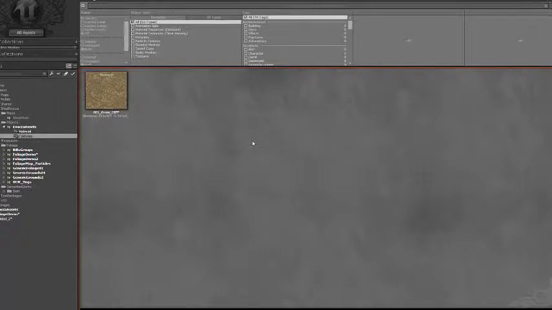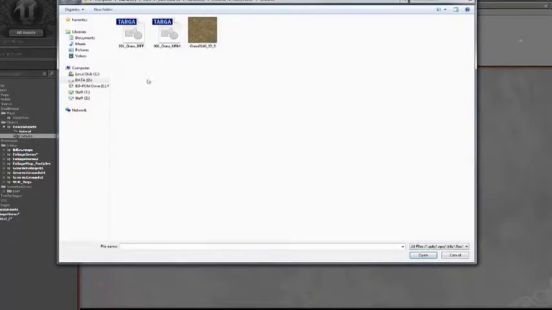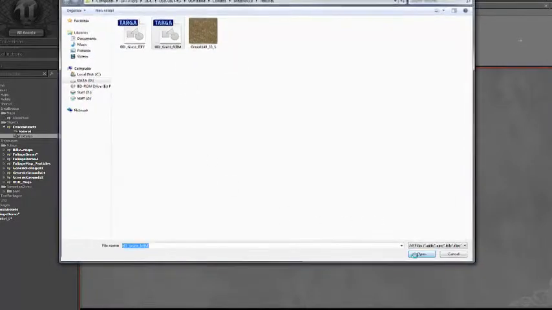Now the second thing that we want to import is what's called the normal map. This makes your textures look 3D, even though they're not. So to import the normal map, do the same old, click on import. And this time, this is why I give it the prefix. The NRM stands for normal. So I select that and open.